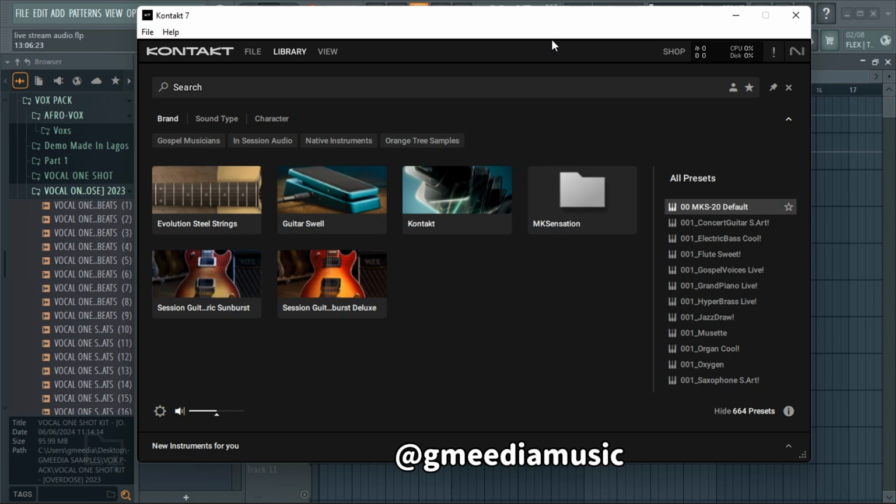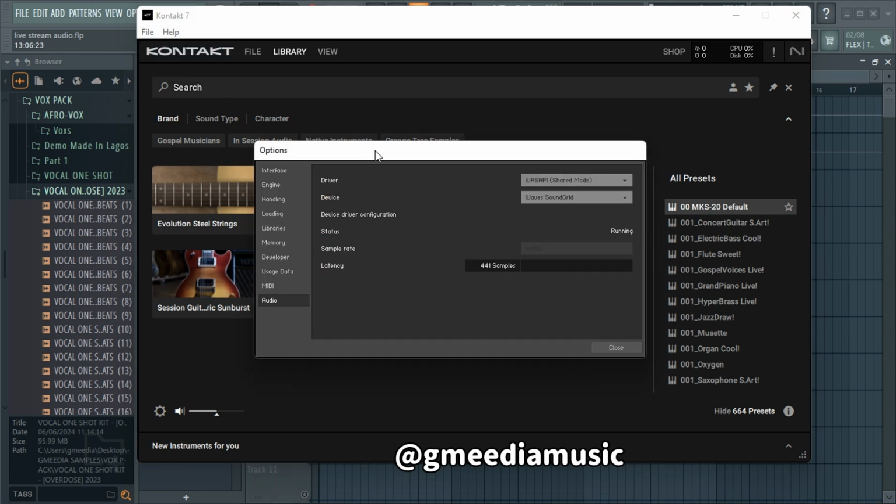Welcome to this tutorial. In this tutorial, I'll be showing you how to use Kontakt libraries as standalone and in your DAWs, and also how to set it up, fix common problems, and optimize it for performance. So when you open your Kontakt, you might have this view, or it might take you to this option tab where you have to set your audio drivers and MIDI.